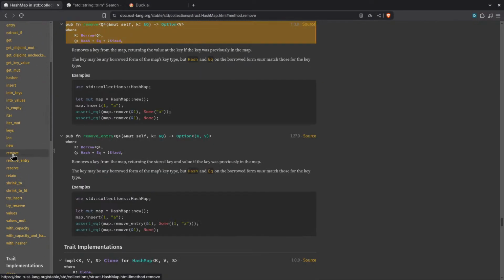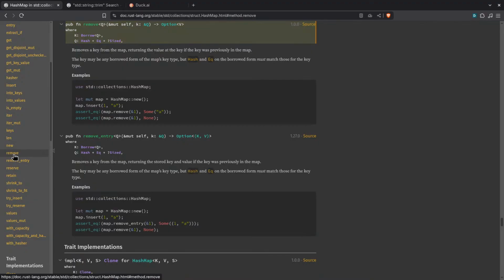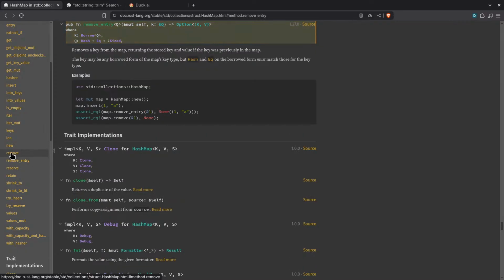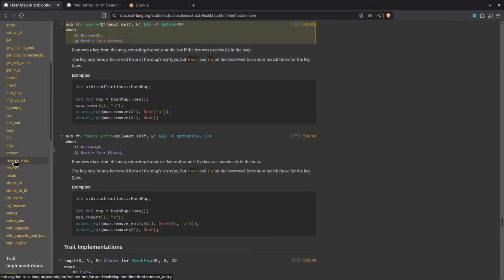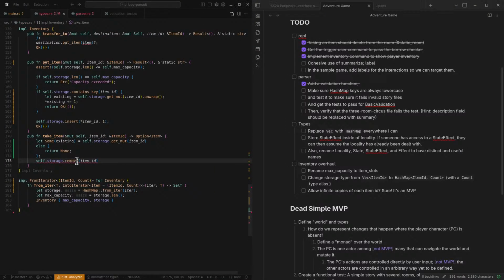What would you call it? It is remove. Okay. Remove a key from the map. What's remove entry do? Remove a key from the map, returning the stored key and value if the key was previously in the map. Okay, remove. I'm not really seeing a difference. Honestly, maybe the type is different? Oh, I see. It returns both. Interesting. Okay, we're not going to remove here.